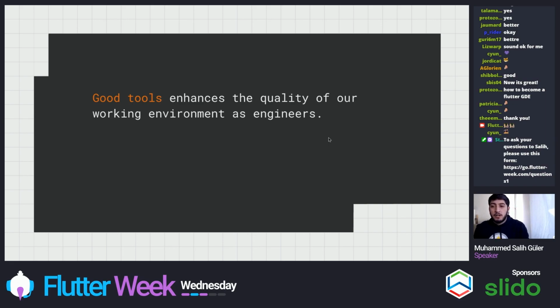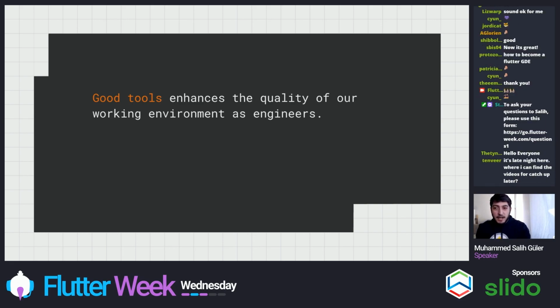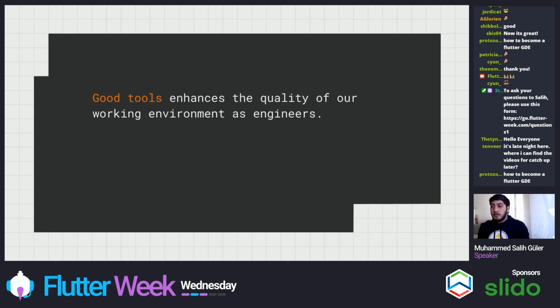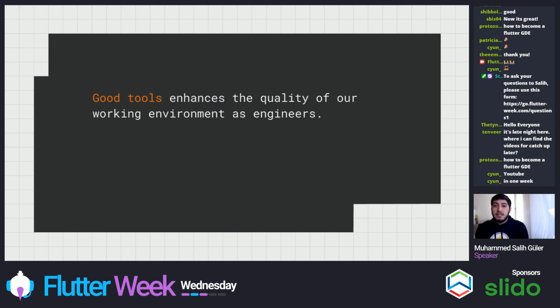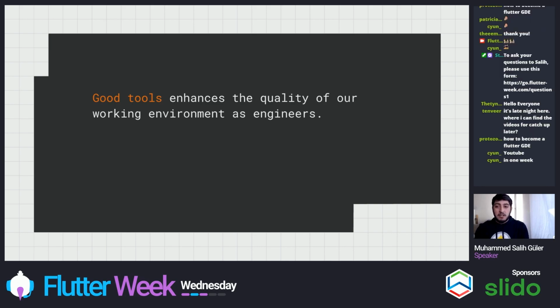Today we are going to be talking about tooling in Flutter. And one thing that we need to keep in mind is good tools always enhance the quality of our working environment. Plus, they also enhance the quality of our product, because if we can use a great environment and great tooling, we can actually test out what we have, have some conclusions and testing results, and make it even better. So I'm going to take you through some tools that we have to have a better Flutter experience.